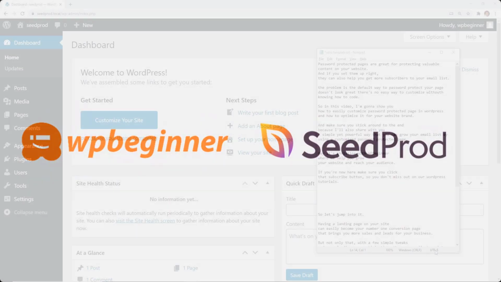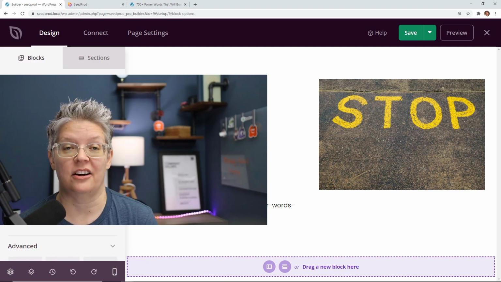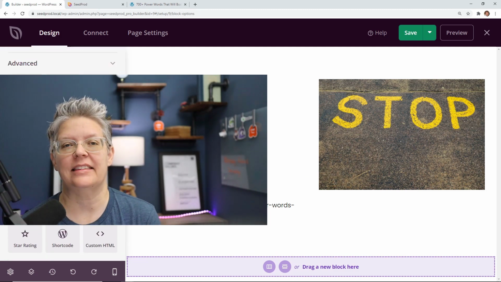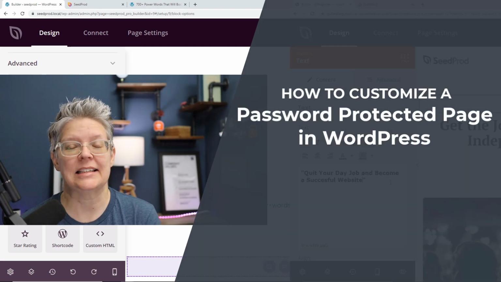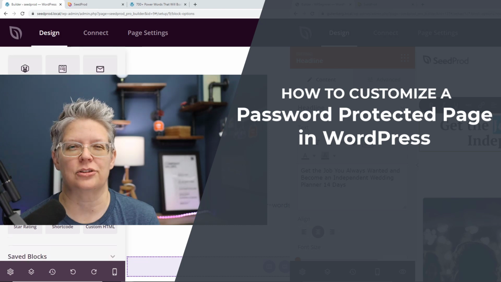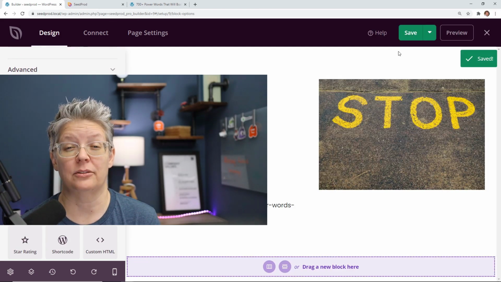Today we're showcasing SeedProd. Password protected pages are a great way to protect valuable content on your website. And if done correctly, they're also a great way to grow your email list on your site. The problem is the default password protected pages don't look great on your website, and there's no easy way to customize them without knowing how to code.